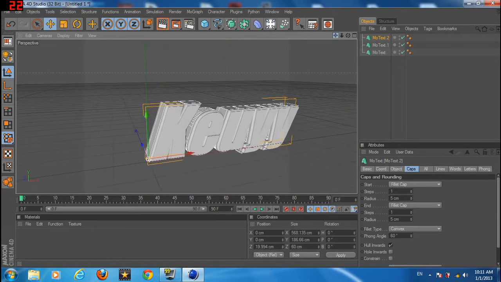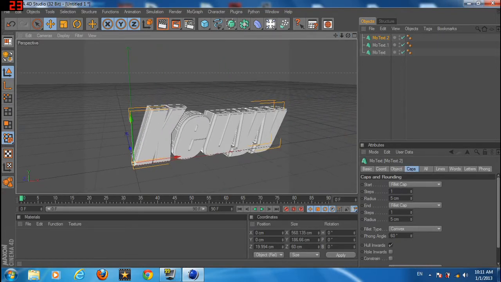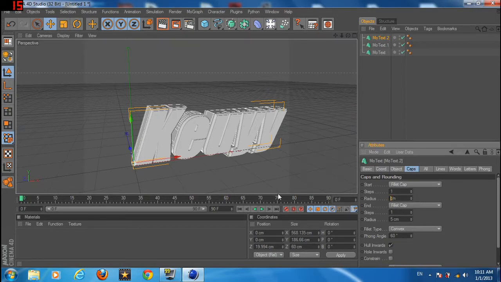So I'll show you guys what you do now. After you put Start Fillet Cap for each one on MoText number 2, go to radius and put the radius at 10 for both.